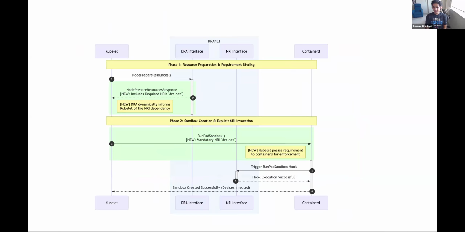At this point, I'll stop and see, first of all, if we think we want a closer, more native solution between DRA and NRI, if people have run into this issue, or if people have some other thoughts regarding this.